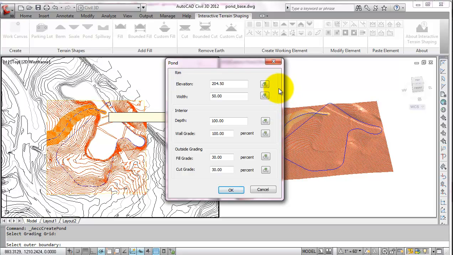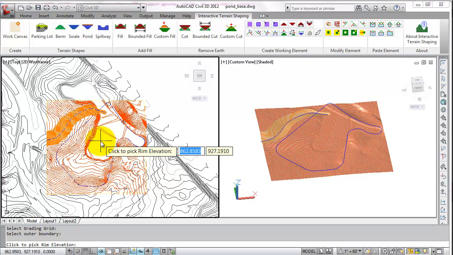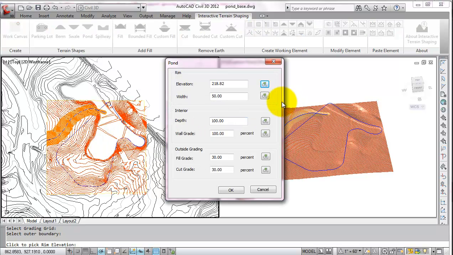Now this dialog allows me to specify various parameters for interior and outside grading. So let's start with the first parameter, which is the rim elevation. This is the elevation at which rim is placed, and rim width can be 0 if that's what I desire. I can change the pond depth. Let's say I want to make it deeper. I can change the slope of the wall. Let's say I want to make it steeper.